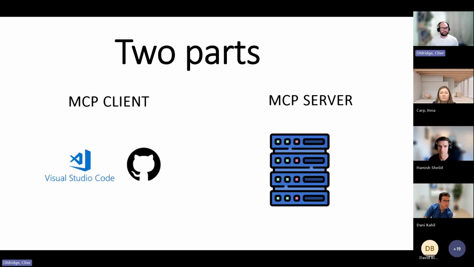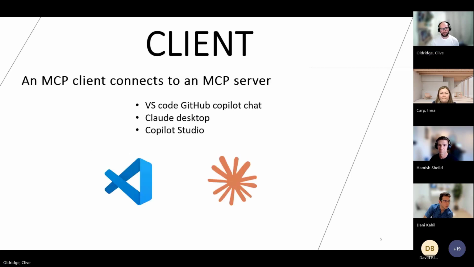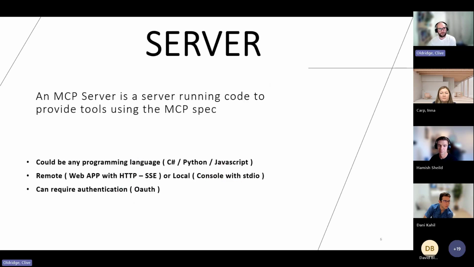So there's two parts. There's the MCP client. And so like with the demo before, it's things like the GitHub Copilot chat, Copilot Studio, and then there's the MCP server. That's the side that's providing the tools, things like Claude Desktop, Copilot Studio. So the server runs code and provides tools using the MCP spec. And the server could be in any language. It could be C#, Python, JavaScript, Java, whatever.